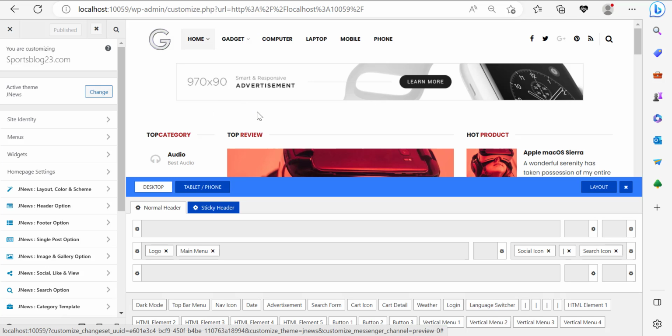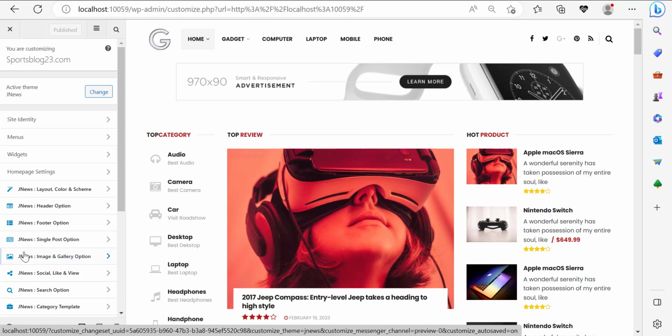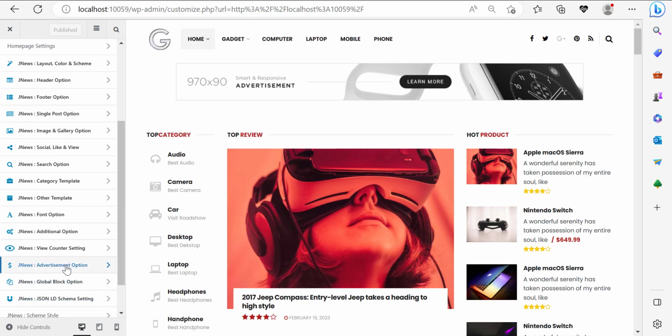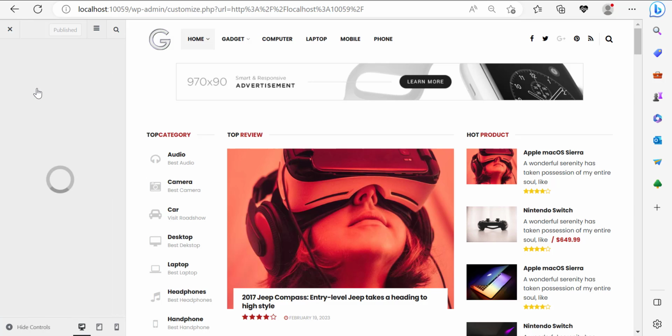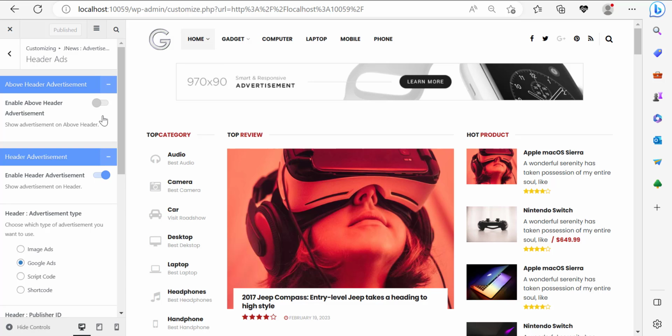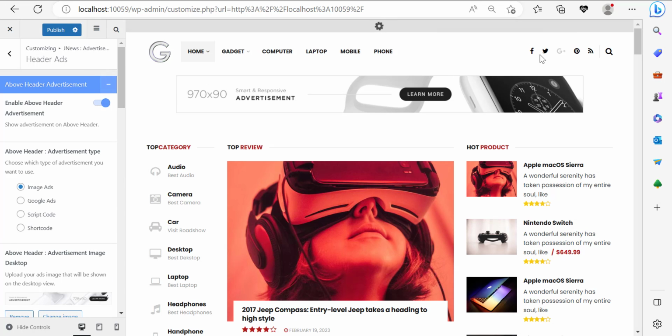Let me go ahead and show you how you can add advertisements on your homepage and inside of a blog post. Right, so let's quickly go ahead and enable advertisements on the website. First of all, let me close this. And I want you to scroll down over here, click on advertisement option, click on header ads. So right now, let's add advertisements to the header. Now I can enable above header advertisement, which will enable a header above the menu.